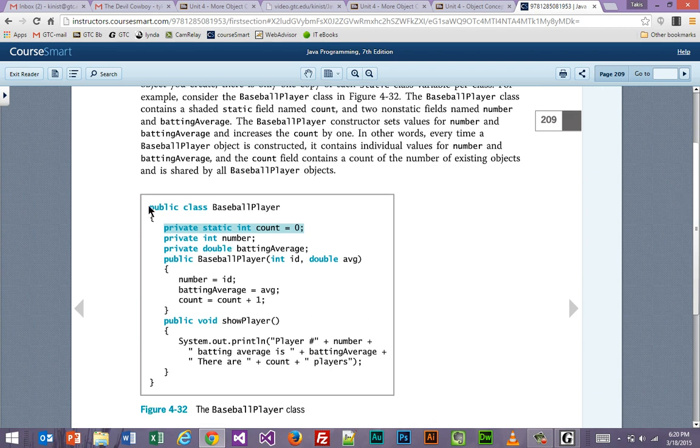Now, the constructor, notice what we have going on here is we don't have a full-blown program per se, we just have a class file. This is not a self-executing component. So it sets values for the number and the batting average and increases the count by 1. In other words, every time a baseball player object is constructed, it contains individual values for number and batting average, and the count field contains a count of the number of existing objects and is shared by all baseball player objects.